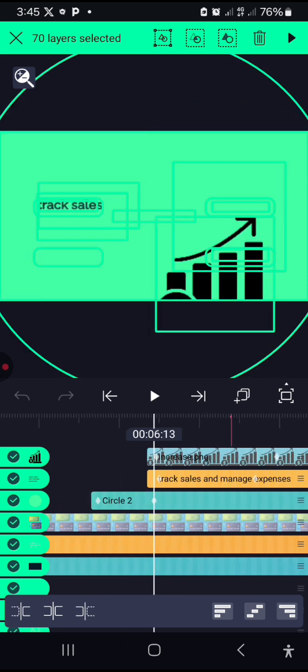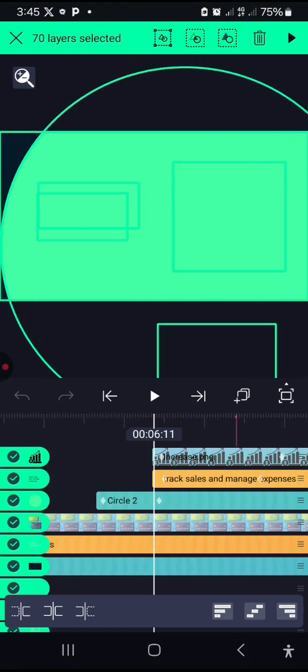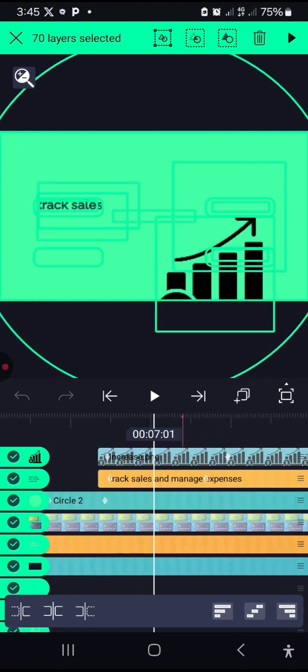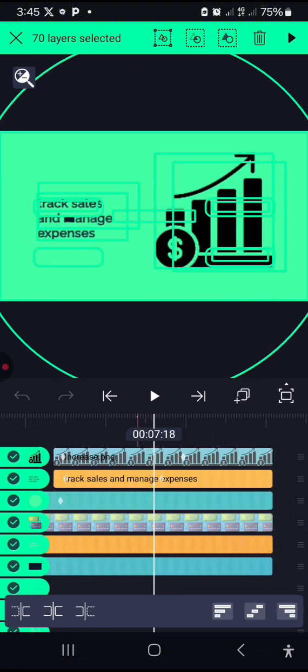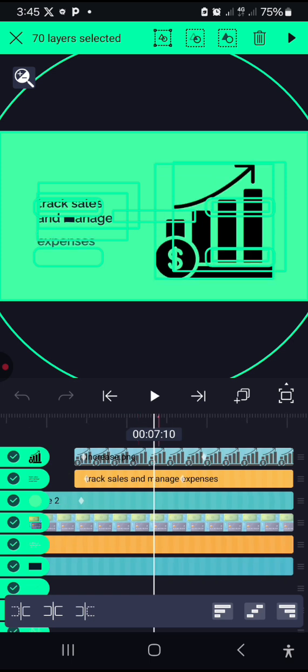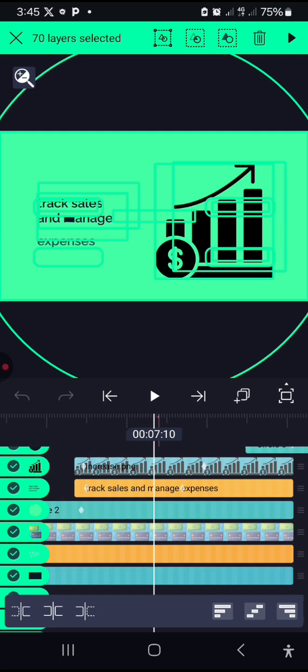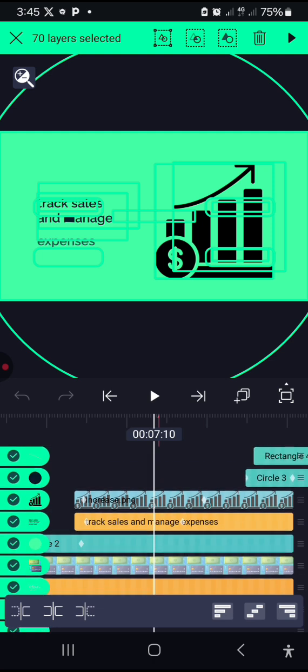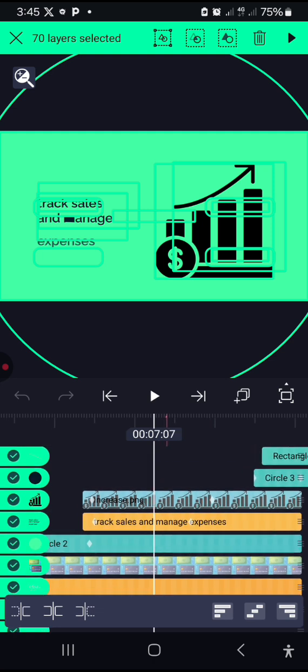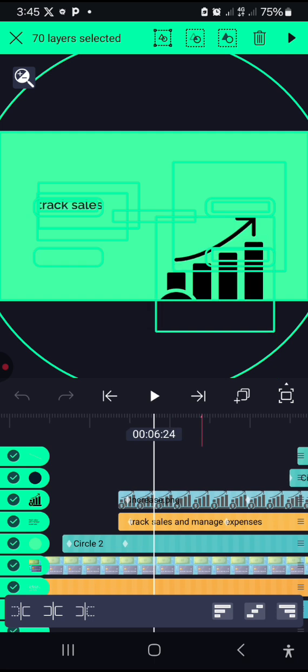So I added the motion to it, added the keyframes, and then to my next slide, so track sales and manage expenses. So that's the next feature and that's part of the script. I added that, and then I put in the image and then added animation to it with the keyframes here.